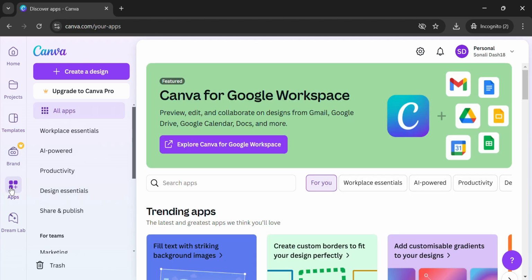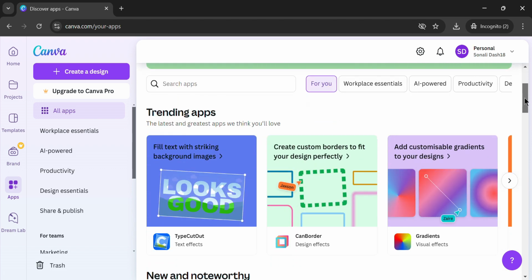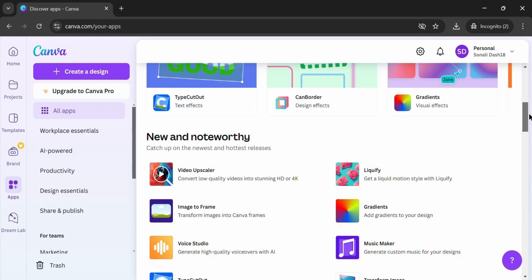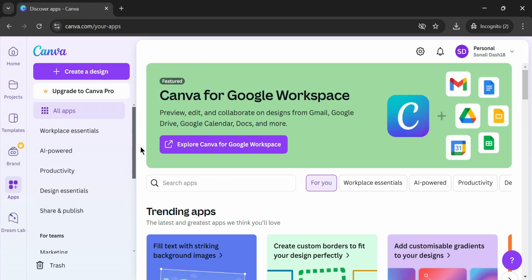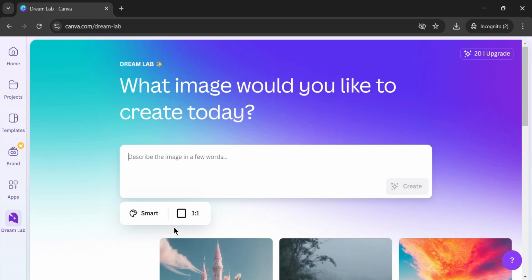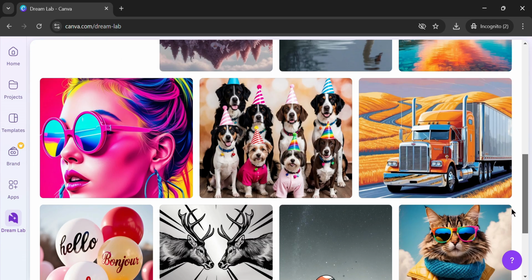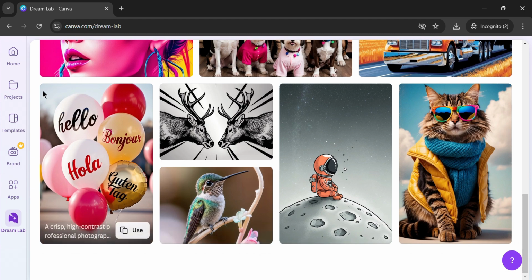The apps button means all the applications that can be collaborated with Canva are here. You can see all the trending apps and everything, which you can link with Canva and start working. This will make your work really easier if Canva is your day-to-day tool. And Dream Lab also I'm not going to touch now, because it is something where you get inspired by a few of the ideas given.